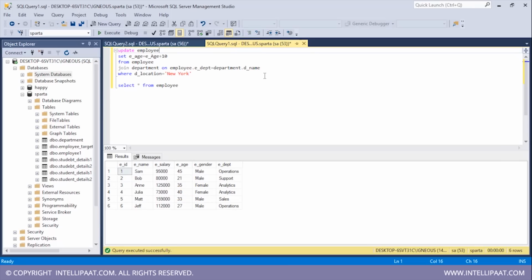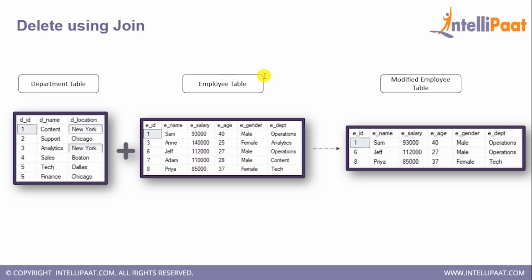So this is how we can use update with a join condition. Now let's understand how we can use delete with join. This time, from the employee table, I'll be deleting those records where the department location is equal to New York. And since content and analytics are based in New York, we'll go ahead and delete those two records from the employee table.